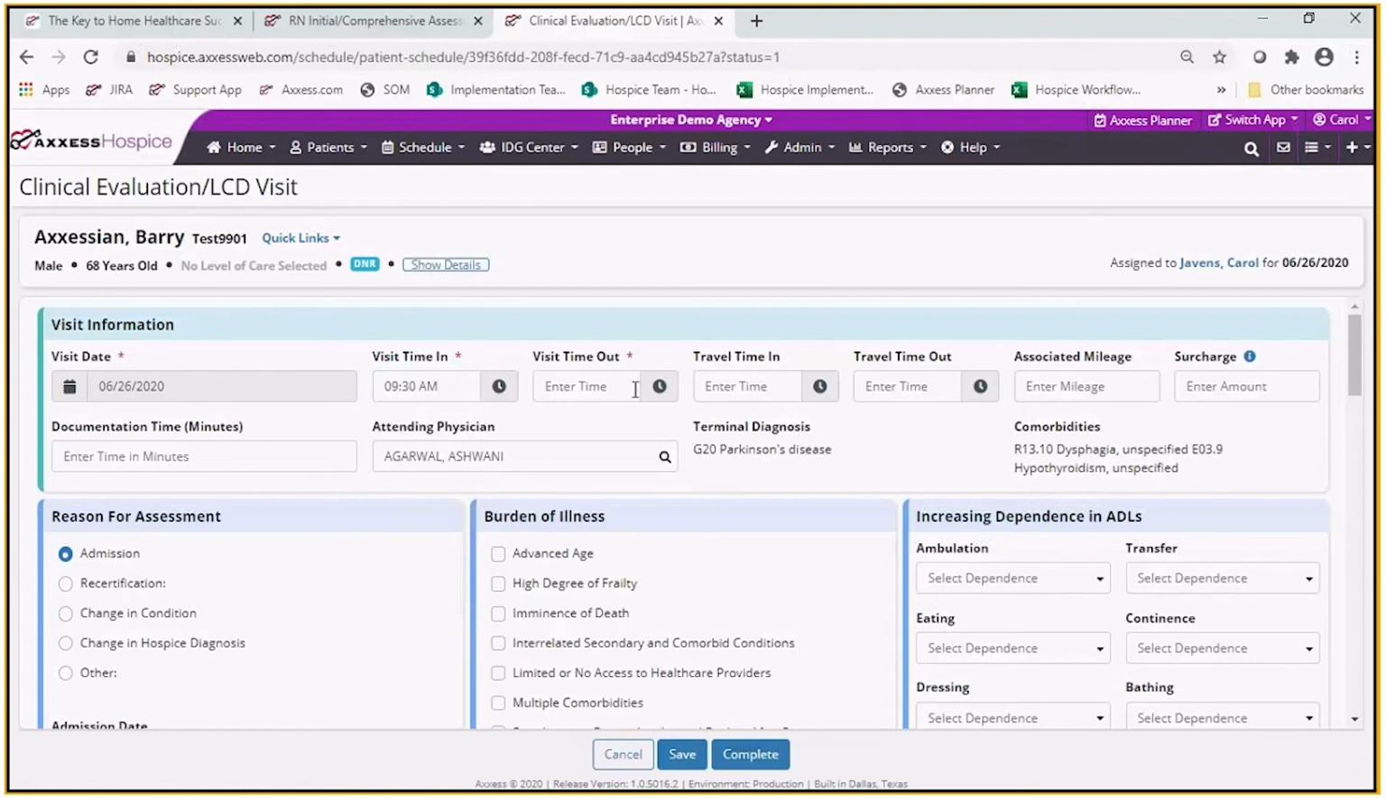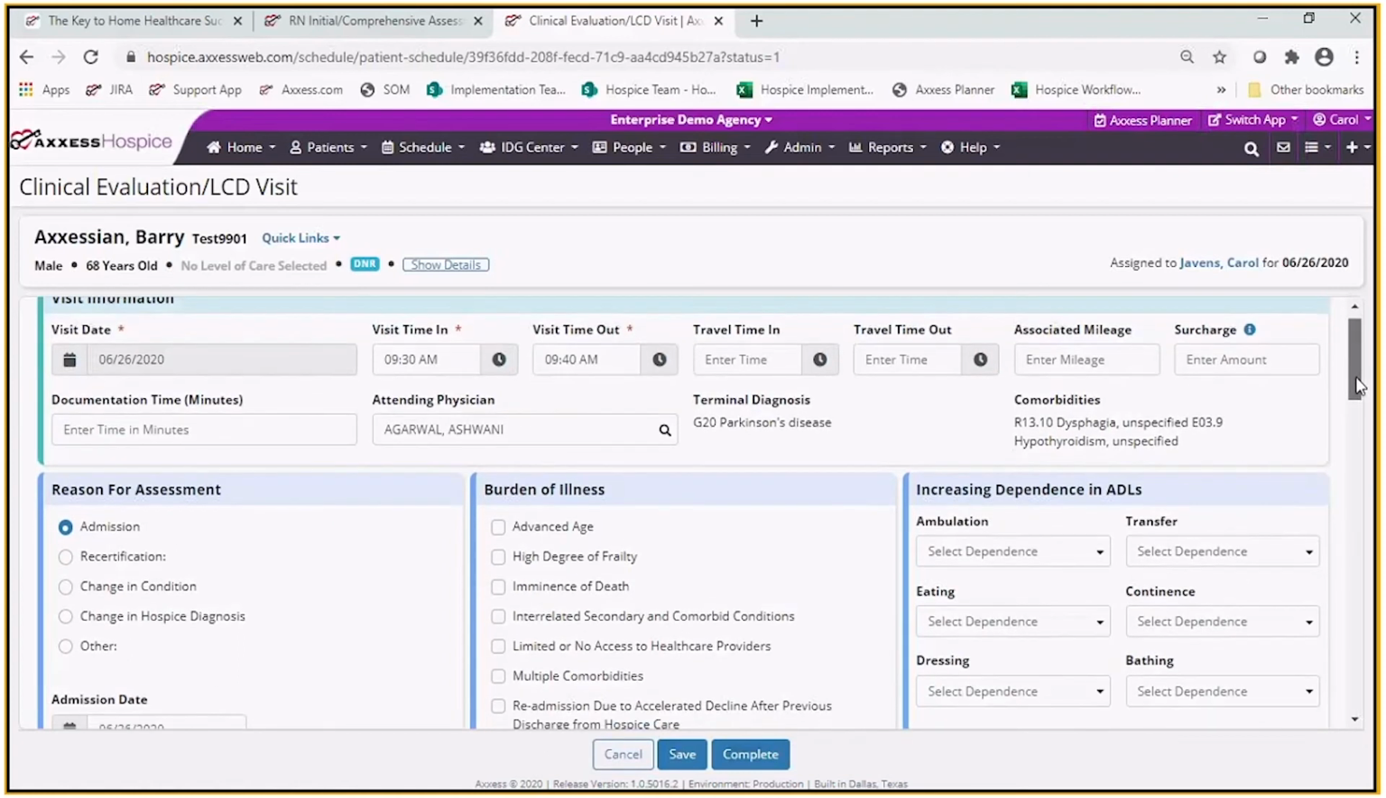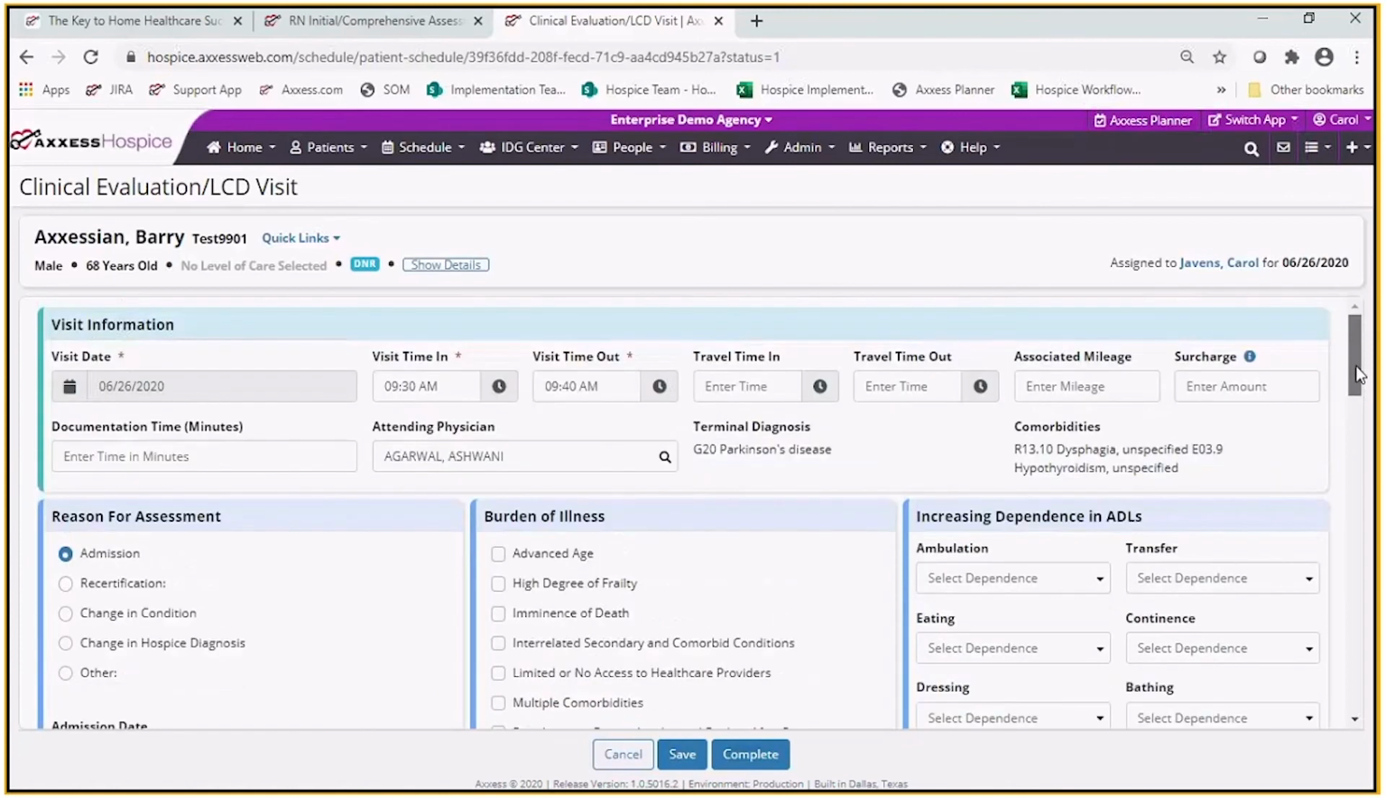I'm going to say this will probably take me about 10 minutes. But in reality, this will probably take me longer than 10 minutes. This document, the clinical evaluation LCD, is very helpful for your physicians when they are writing out their CTI, the certification of terminal illness, because if you've completed the clinical evaluation LCD for your admission and recertification, the doctor can see all of the elements that are required to be documented by the physician in the CTI narrative related to the LCDs and eligibility.